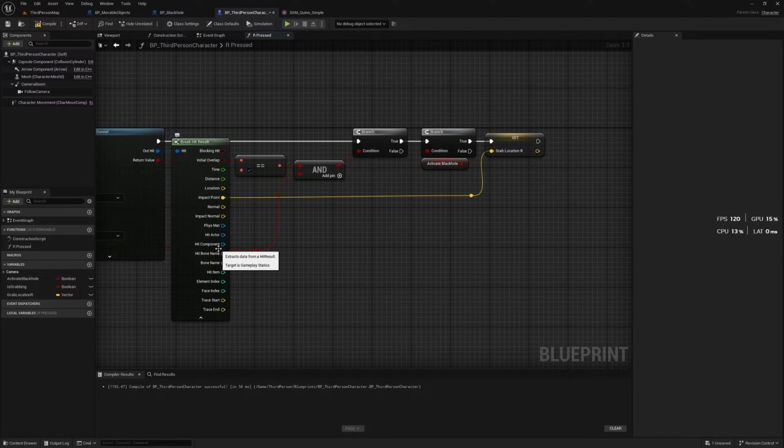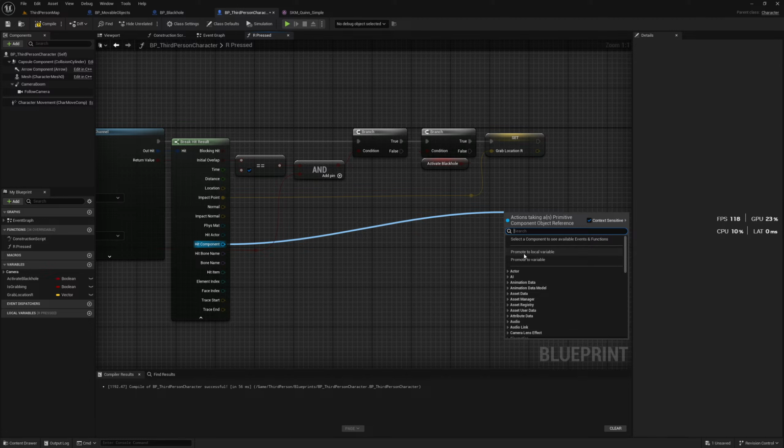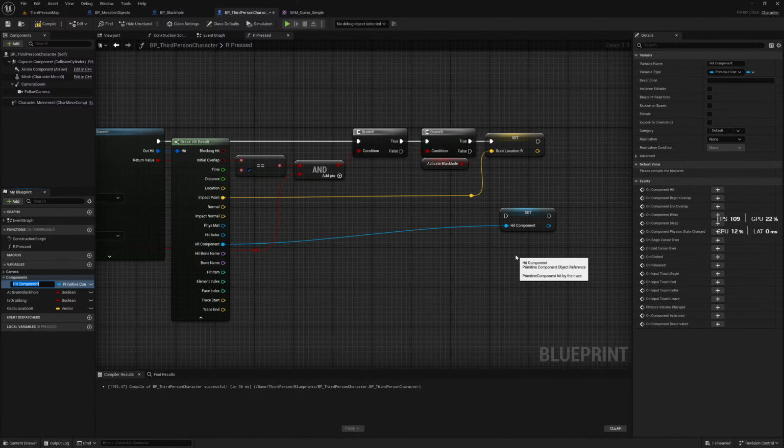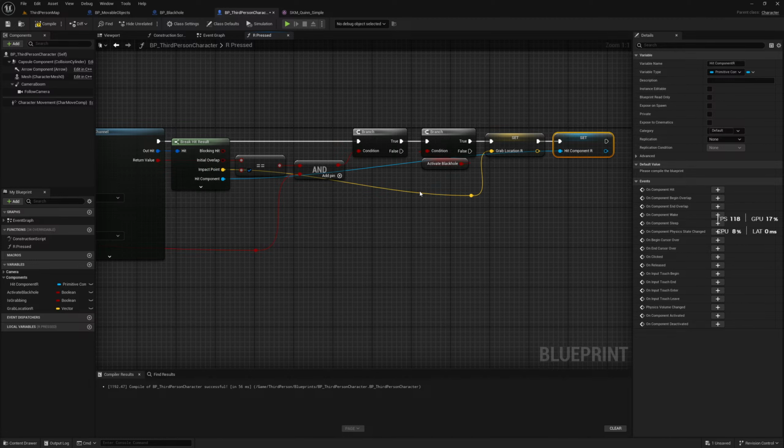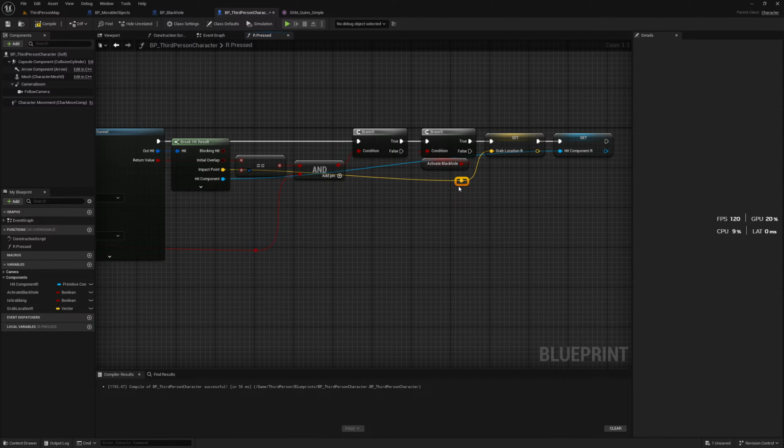Alright, and the heat component, we're gonna promote this to a variable again and name it heat component R, because this is the right side. Okay, we're gonna set this again and minimize this tab. Let's rearrange the nodes a little so that it's a bit clean for us to work with.